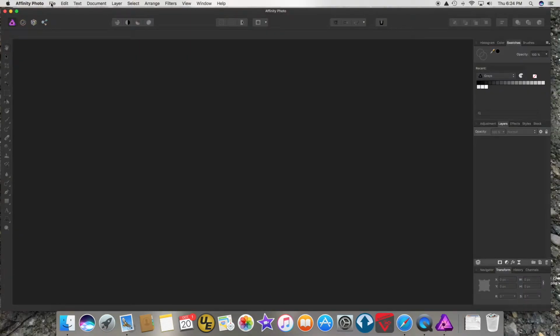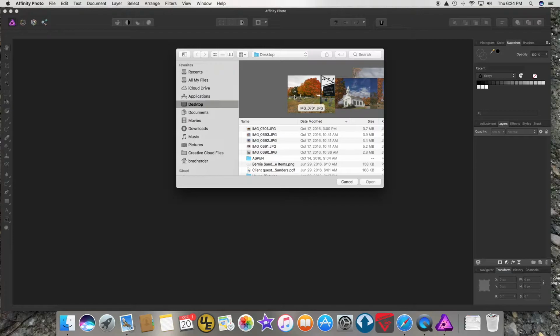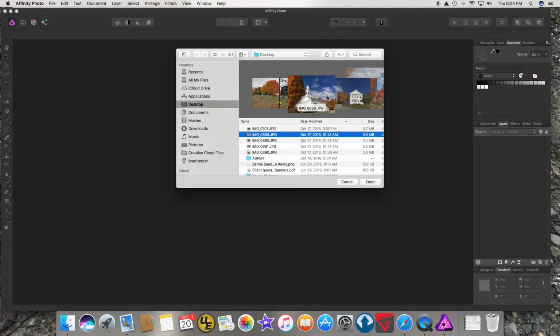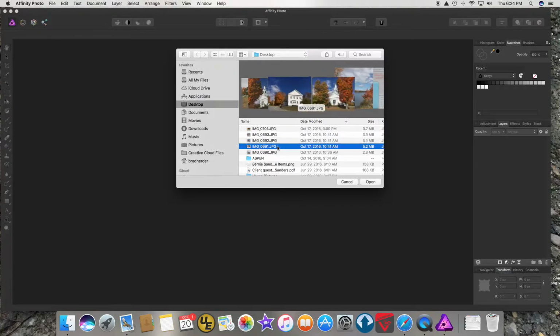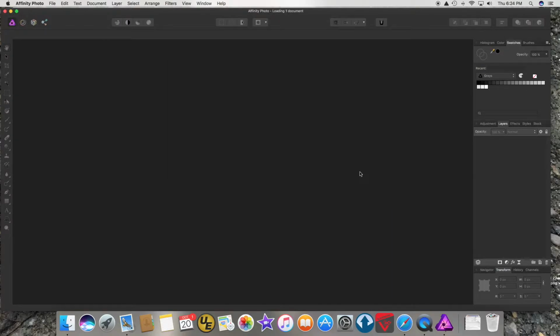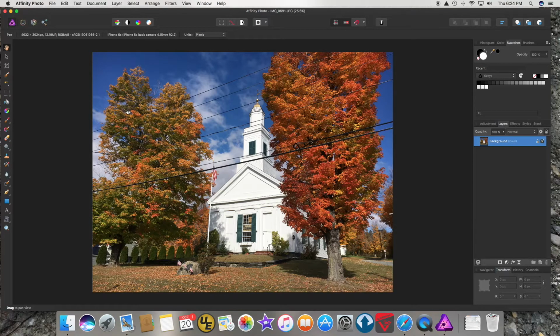I took a picture 2 days ago of a church and there's a lot of wires in the way. That's not the picture, this is the picture. So I'm going to open that picture and see all these telephone lines. There's this thing called the In Painting Brush Tool.